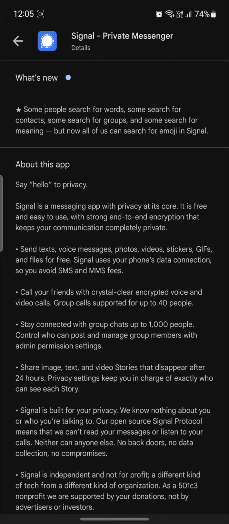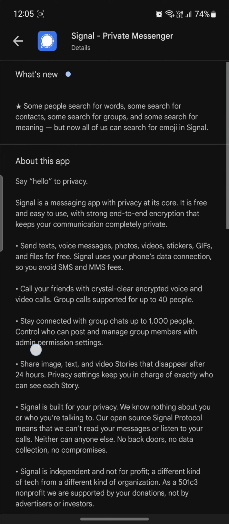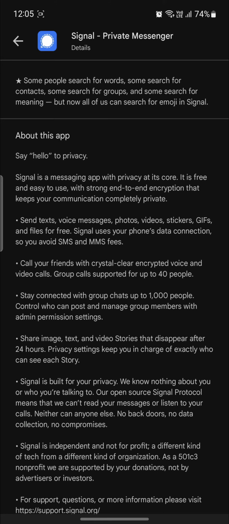Signal uses your phone data connection, so you avoid SMS and MMS fees. You can call your friends anytime you want with the simple help of internet and your mobile data. So you can install Signal Messenger and get private messaging services at your fingertips.